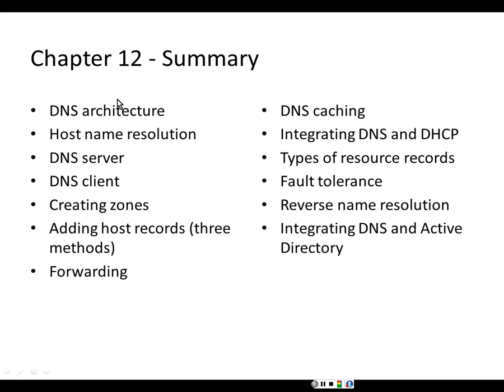Chapter 12, Summary. In this chapter, we discussed the DNS hierarchical architecture. We looked at hostname resolution, which is the most important thing to understand about DNS. We looked at a DNS server, which contains host records, and a DNS client, which is also called a resolver. We looked at creating zones, which are used to hold host records, and then we looked at adding host records, and we saw that there are three methods of adding host records. We looked at configuring forwarding, and we looked at DNS caching of forwarded DNS requests.